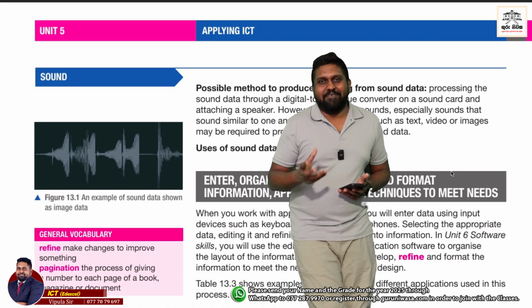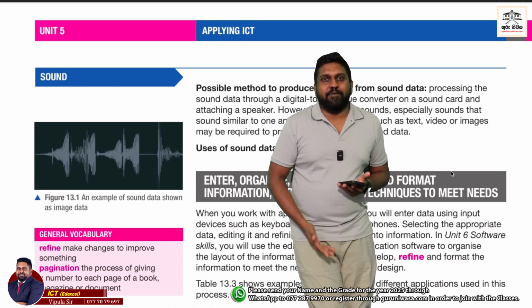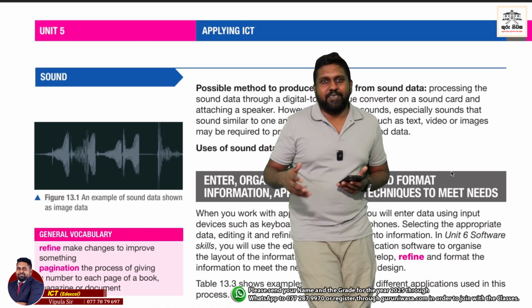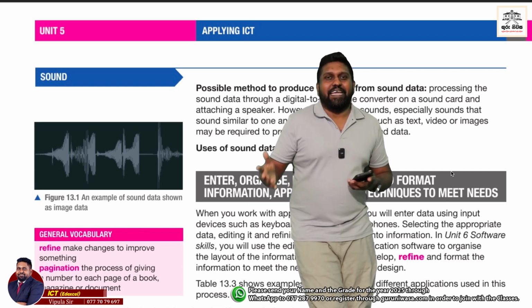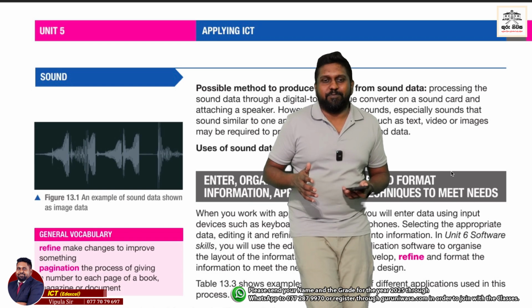So now when it comes to sound processing, that problem is there because each and every language has adapted different words from different languages, and it's so hard for these types of processing to be done.